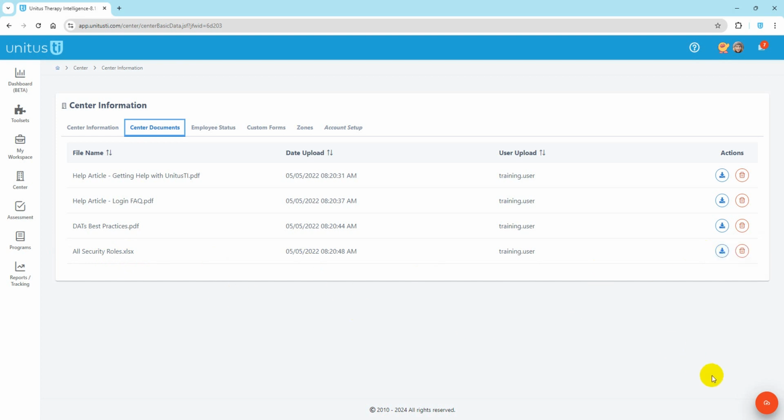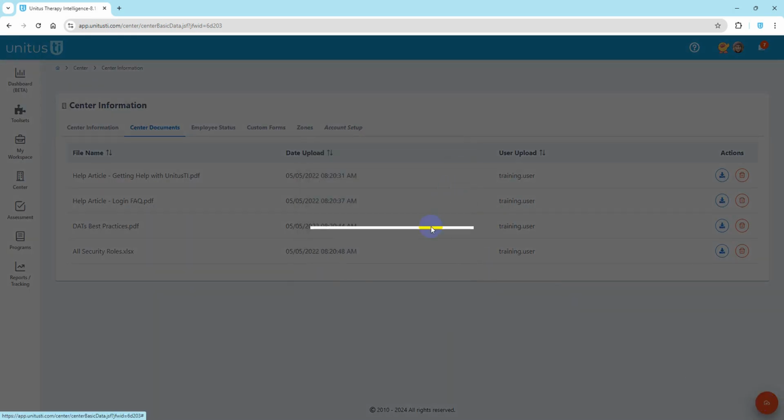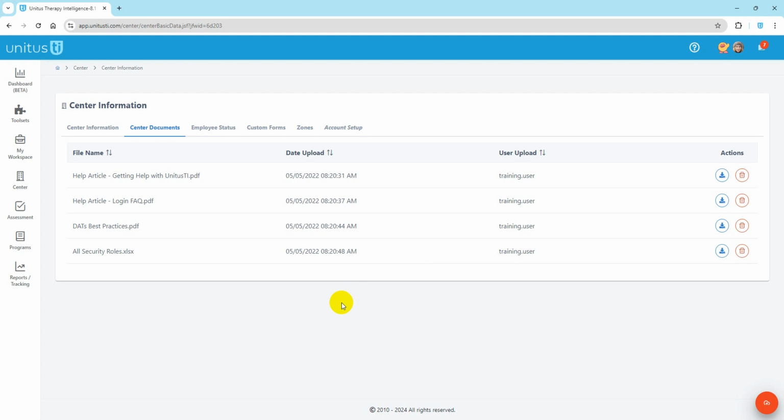You can upload your own documents here by clicking the red button, which will allow you to choose a document from your device that you're on. And this way you can share documents easily with all your users in your account. So this is not an area you'd want to use for private information, such as specific client documents or user documents, but it is a great place to put general documents that all users should have access to.